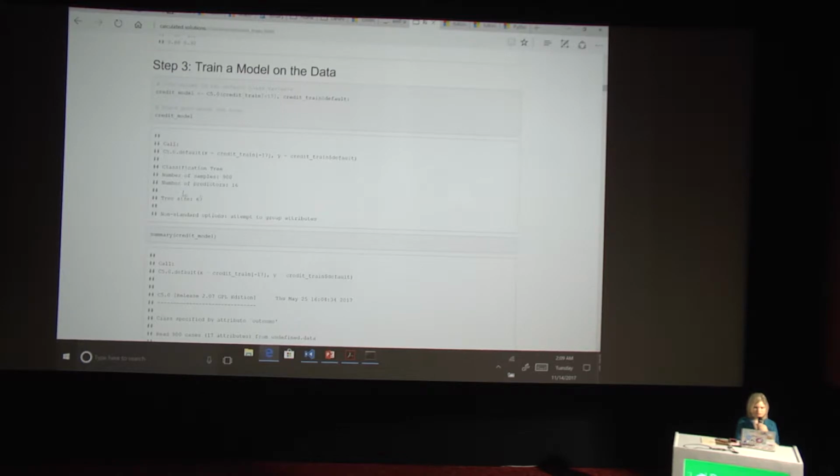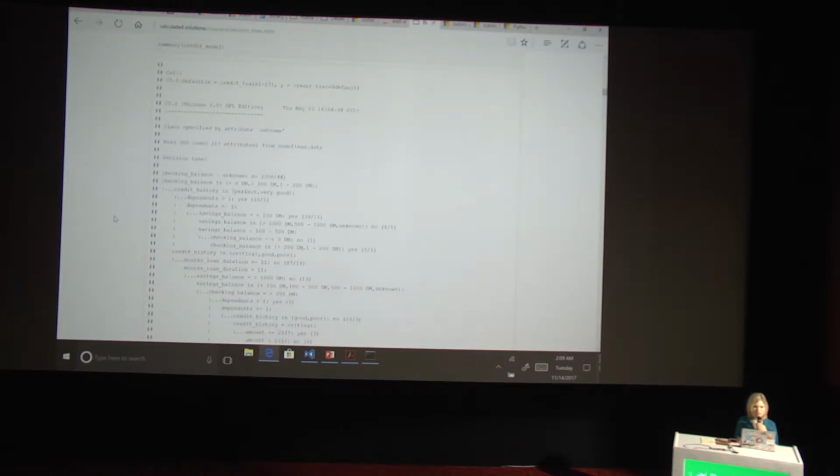And there is our training set. We have 900 samples. That's the size that we selected. 16 predictors, which is the size of our feature set. And now we're getting a summary of the credit model.